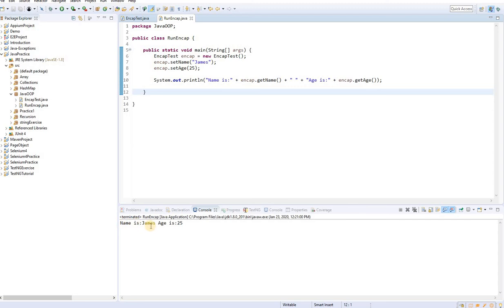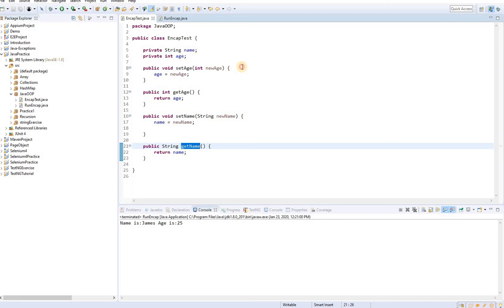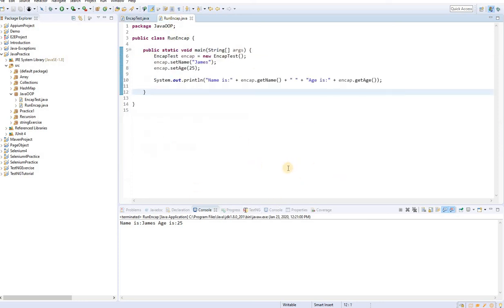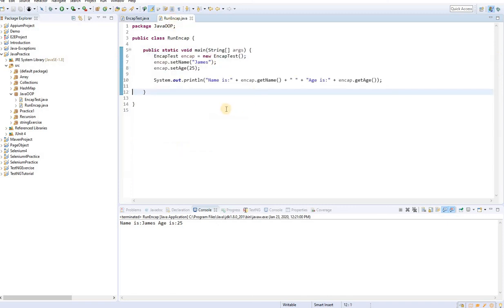Here you go. You can see the name is James and age is 25. So what we did here, the whole concept, is called encapsulation, because I had two global variables, name and age, both private, which means I can't call those variables outside of the class, from another class. But from another class I can still access those variables using the set and get methods. So set and get methods not only help me to call those variables, but also help me to update or assign values to them. So it makes my code very smooth.